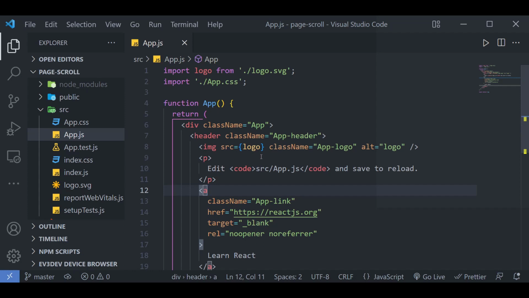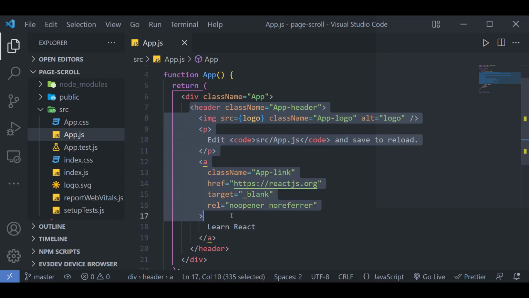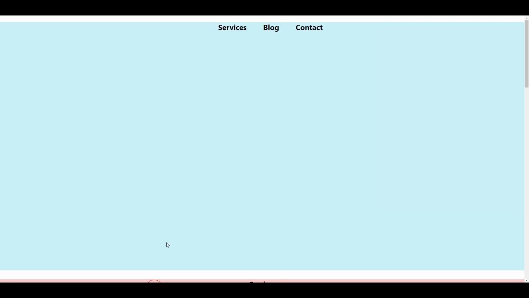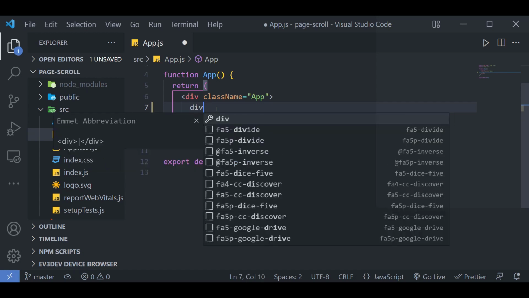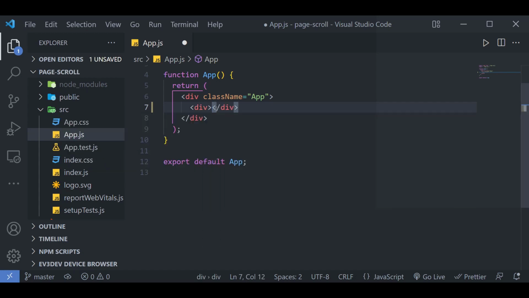So from this App.js component, we don't need any of this from the header all the way down. We're gonna delete all of that. If we look at our application, we want to create a simple header with the services, blog, and contact navigation links. So back to our application, the first thing we're going to do is create a simple div here. And this div is the one that's going to hold the navigation menu.